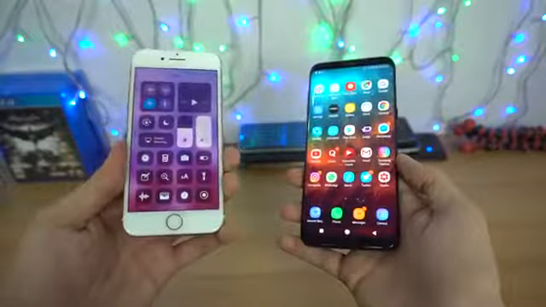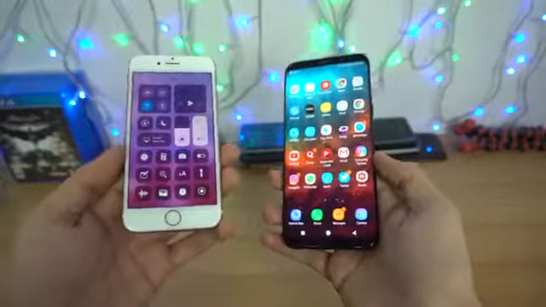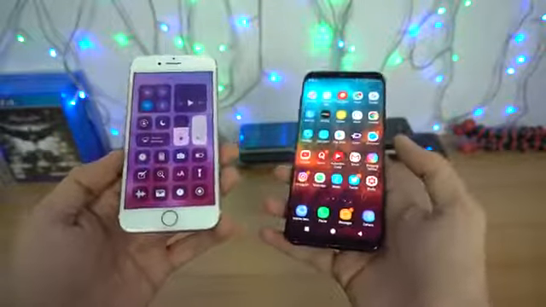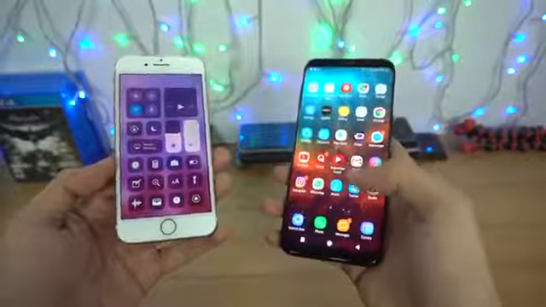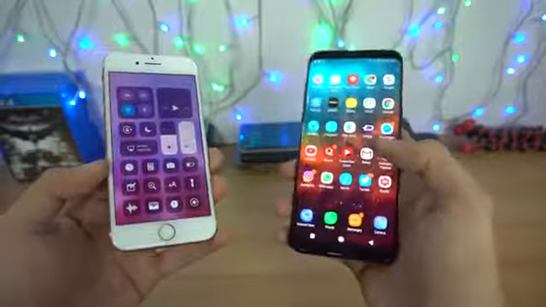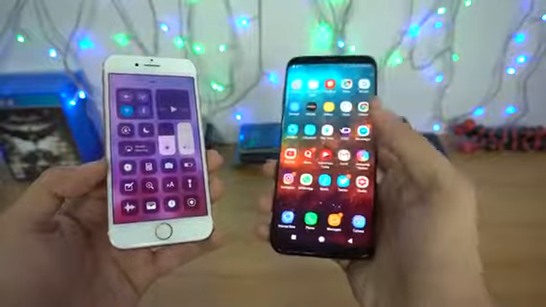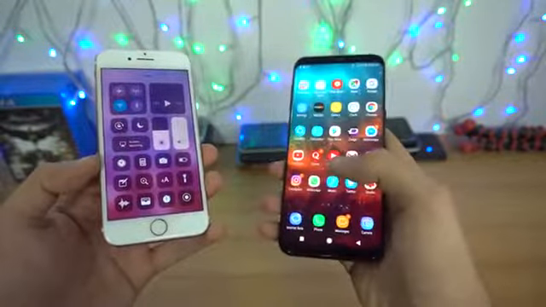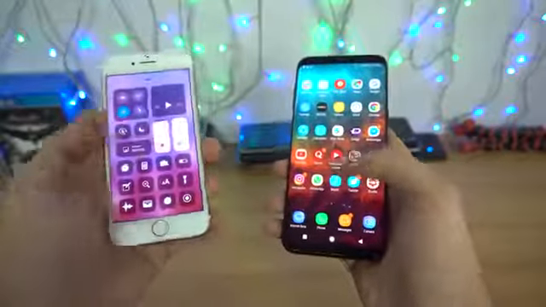These were some of the features that were inspired, or copied, or taken from Android, whatever you want to say, from Samsung particularly, because a lot of features are similar here with the Samsung Galaxy S8 and different Samsung phones. So let me know what your favorite feature is on iOS 11.